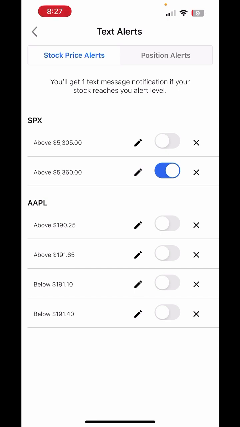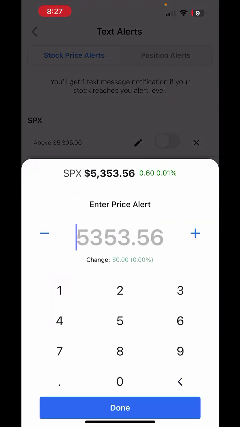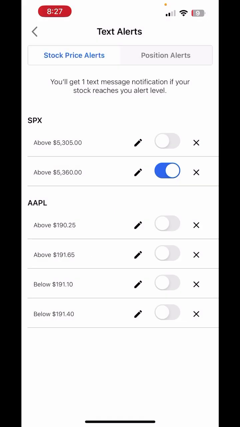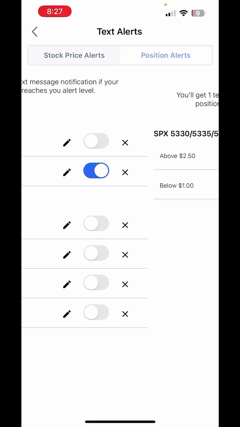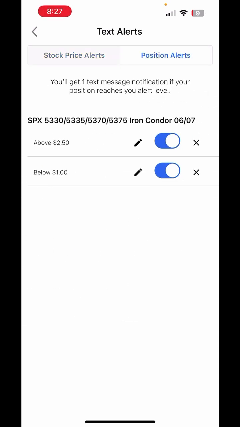You can go in and you can potentially, if you want to edit this, this was at 53.60, you can go in and do that and move it around. You can turn alerts that have already been tripped back on and reset them. So that's a quick way to get into your alerts. You've got the position alerts in here. Those are the ones we just did in this video.